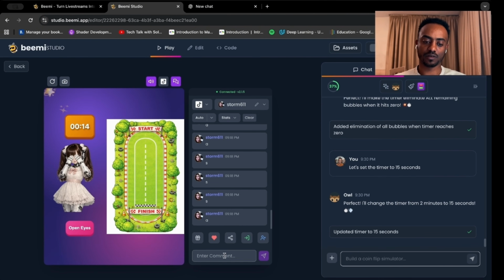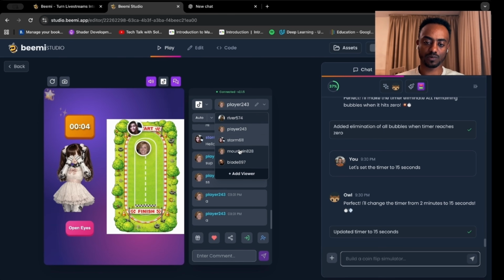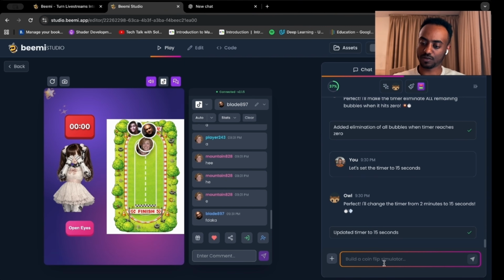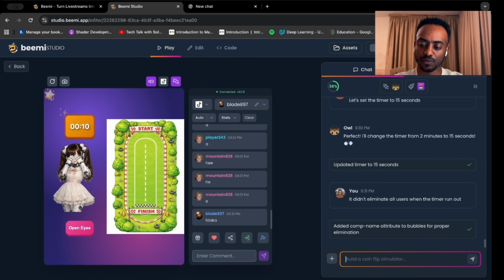All right. So, hi, hello. Let's also add another player, sup. Let's also add someone else. Oh, it's just the same person. All right. It didn't eliminate them. Let's try again. It didn't eliminate all users when the timer ran out. Add a name attribute to bubbles for proper elimination.